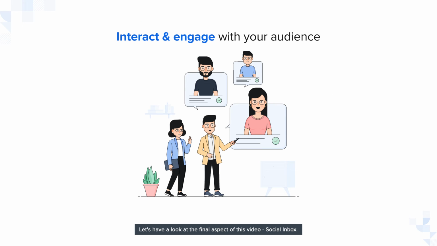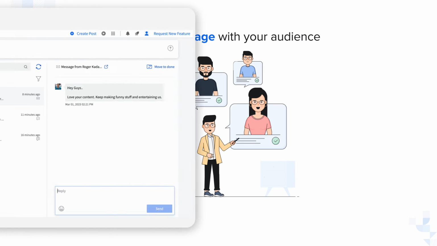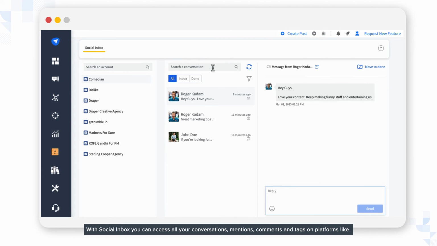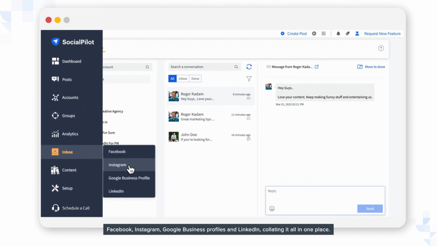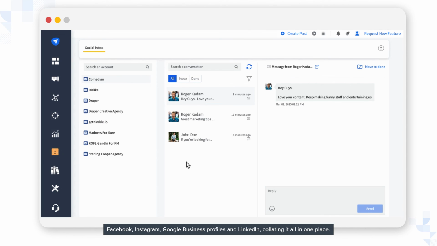Let's have a look at the final aspect of this video, social inbox. SocialPilot offers some unique features which help you interact and engage with your audience from the tool itself. With Social Inbox, you can access all your comments, messages, tagged posts, or reviews on platforms like Facebook, Instagram, Google Business Profiles, and LinkedIn, collating it all in one place.